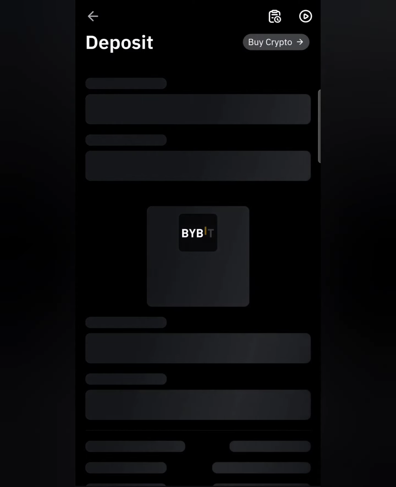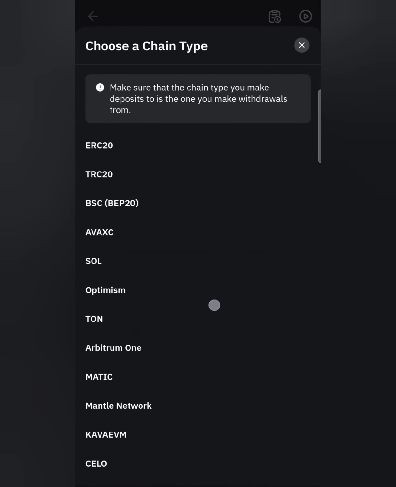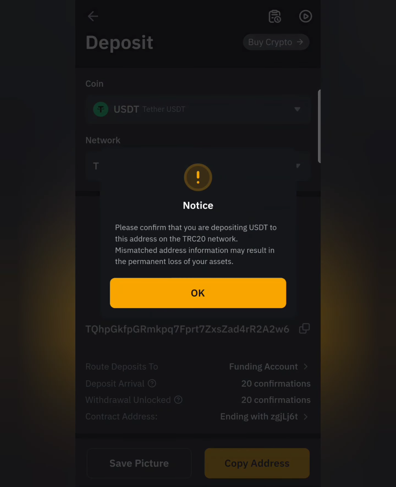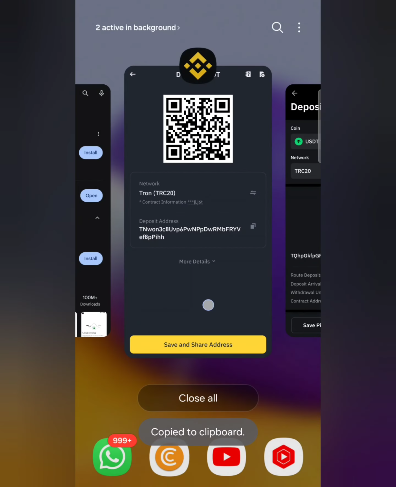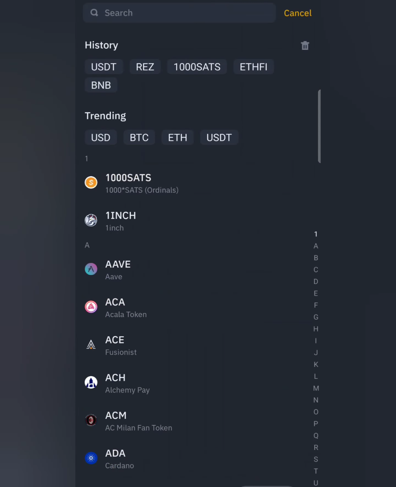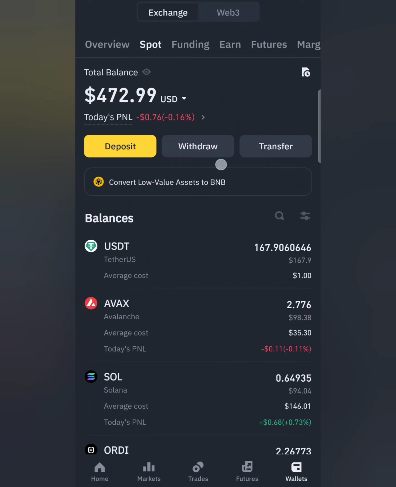Click on it, then you need to click on this TRC. Can you see this TRC? That is the one you want to use. Then you have to just copy it. Copy this one. Let's say I want to withdraw from my Binance account to this particular account. I'll copy it and go to my Binance. So this is my Binance account. Let me just show something real quick. Then I'll click on this withdraw from my Binance.